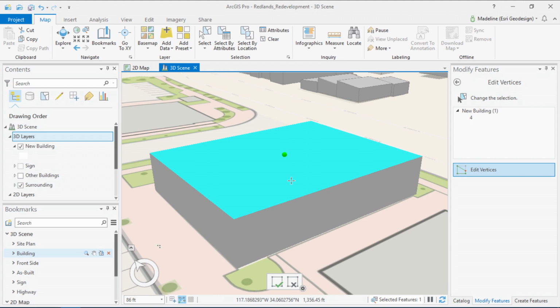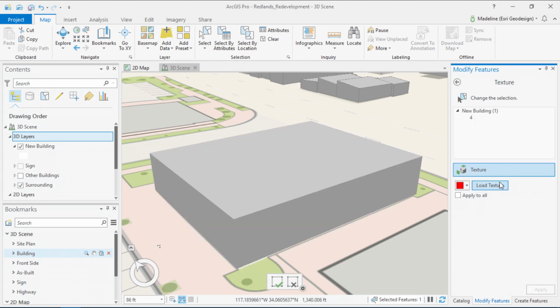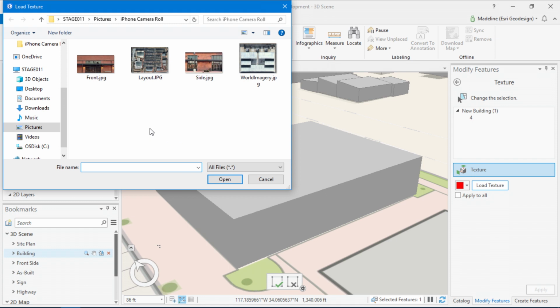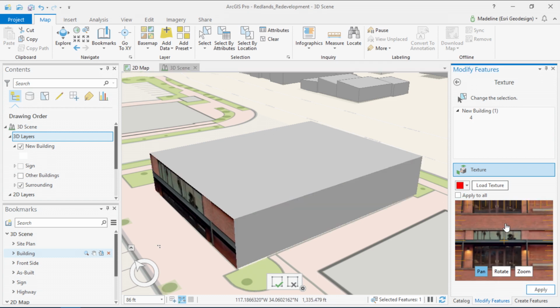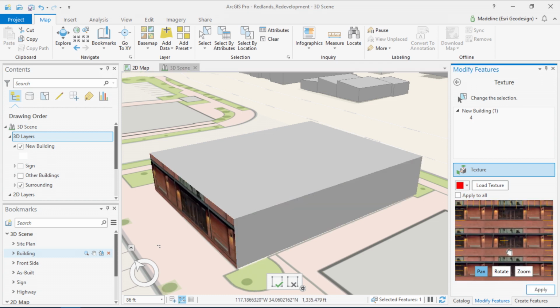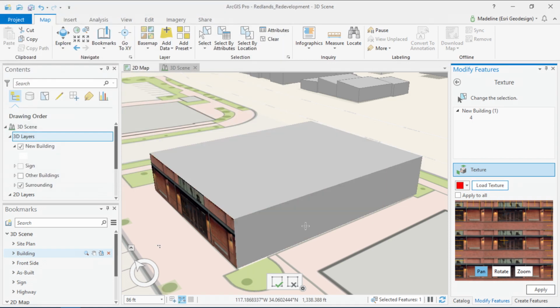Next, to add more detail to the building, we'll add textures, real-life textures, using one of my favorite new tools in ArcGIS Pro, the multi-patch texture tool. Very simply, we can load in pictures I took on my iPhone and apply them to the sides of the building we've just extruded. We can do this for each side of the building, adjusting and scaling to get it just right.